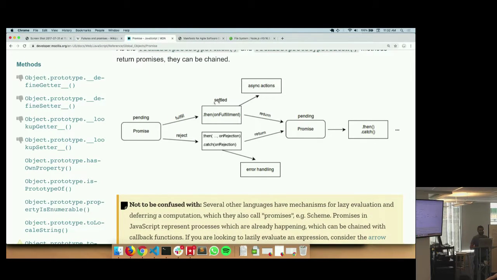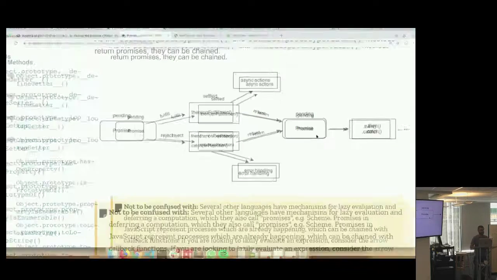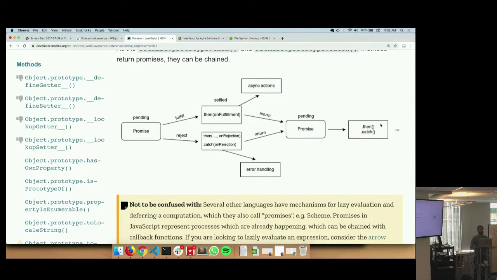So once that's settled, we can trigger additional async actions, which can then return another promise, which can then have additional actions. It's basically going to continue on as long as we want. Right? This waterfall that I was drawing earlier.